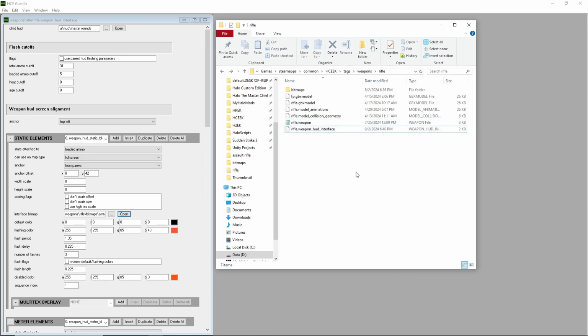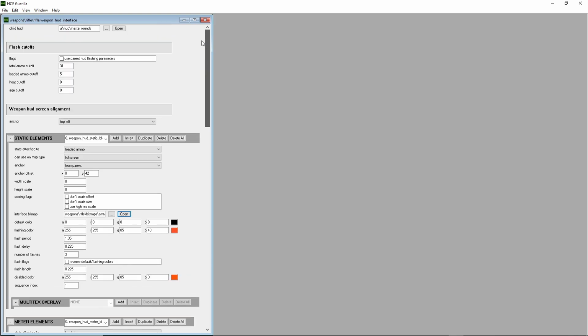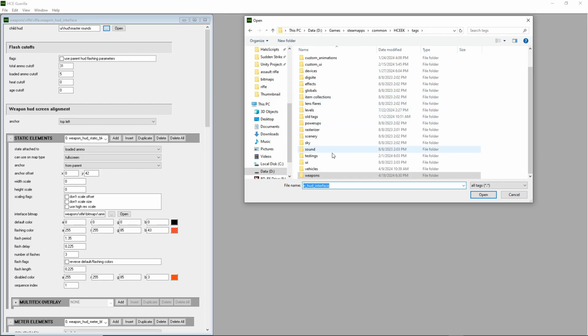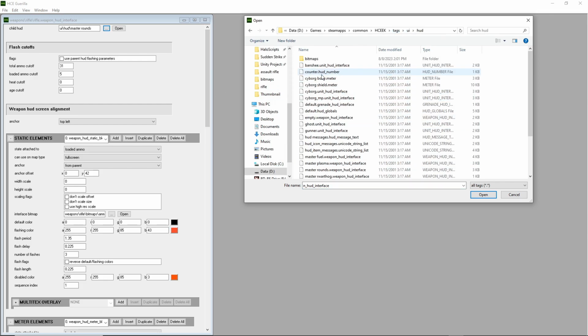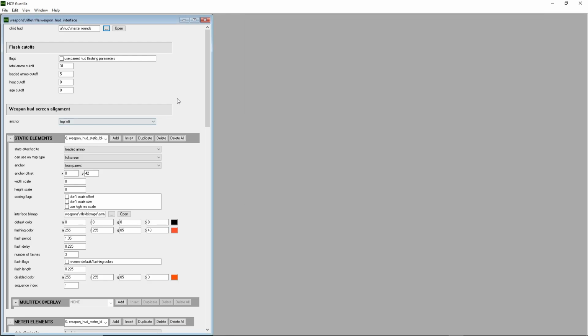The point is, you have to create a custom weapon HUD interface tag, and most of the settings in here you can just copy. Oh, by the child HUD that has to be master rounds. If you have a magazine, a set magazine, if you're doing plasma UI HUD, and then master plasma would be that one, but we're not going to touch on plasma in this one. So yeah, that's the first important setting.